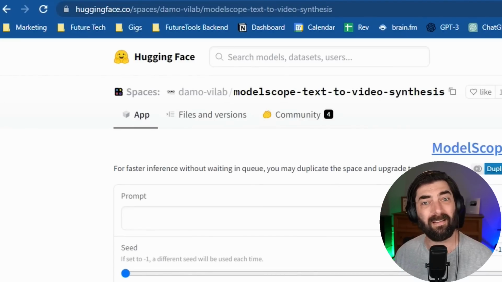You probably will need to duplicate the space and upgrade your server in order to use it right now. But if you're one of the lucky ones that manages to get in and play around with it when the server isn't completely bogged down, you might be able to generate some images for free right now. Hopefully you enjoyed this quick video of an emerging tech that is brand new as of right now. This is fresh. This is the hottest breaking thing right now in the AI world.